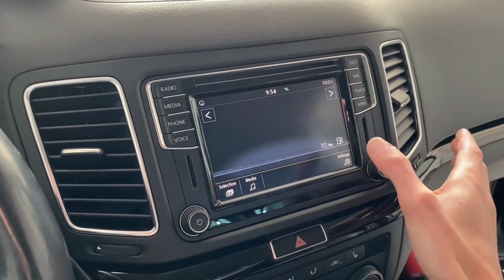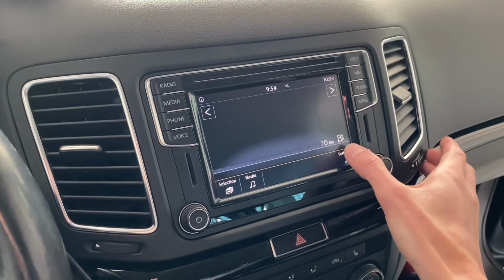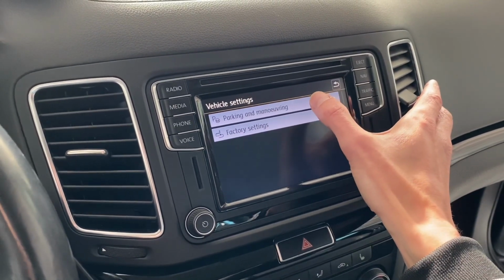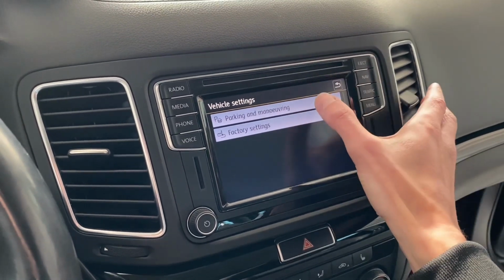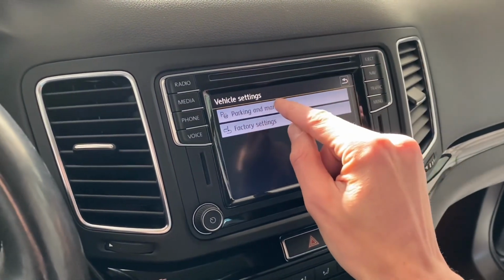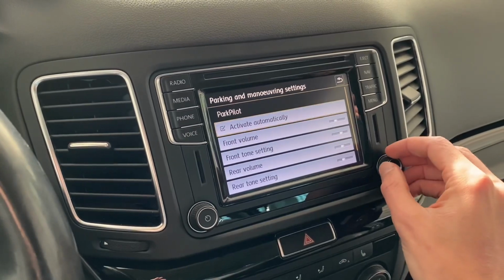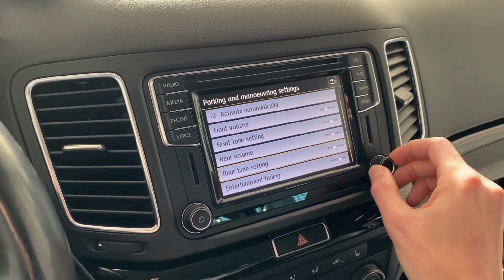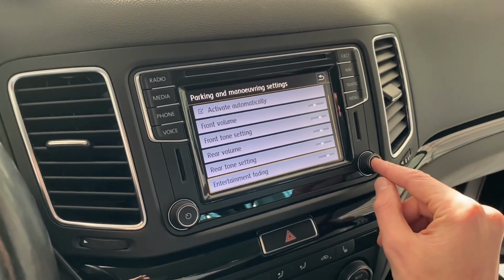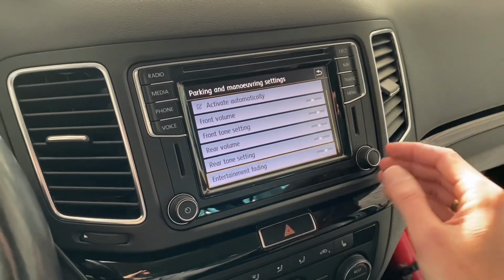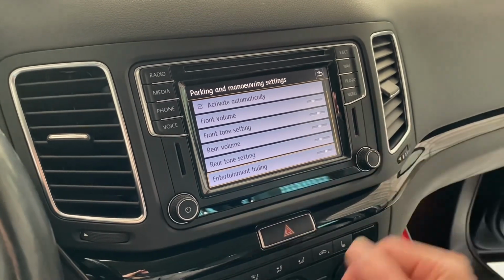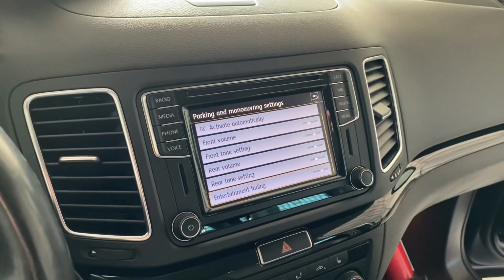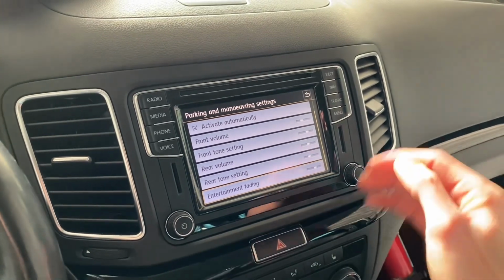But one thing that you can do actually over here is go to settings, and you have parking and maneuvering settings available over here, so you can adjust, let me enter it. You can adjust the Park Pilot volume and tone, and how much the entertainment should fade when you are in reverse, when the Park Pilot is active, because it's not only when you are reversing, also if you are close to an obstacle in front of you.